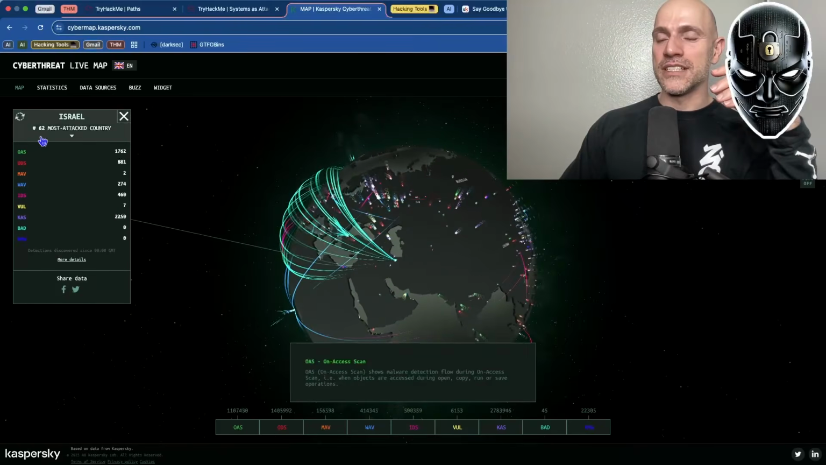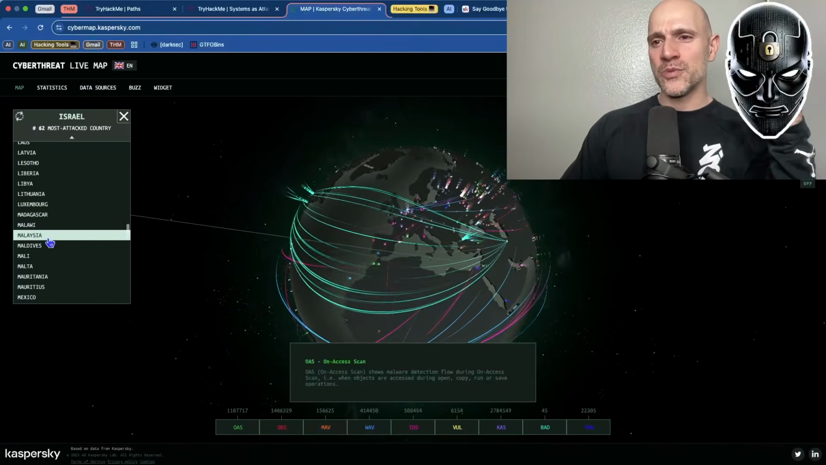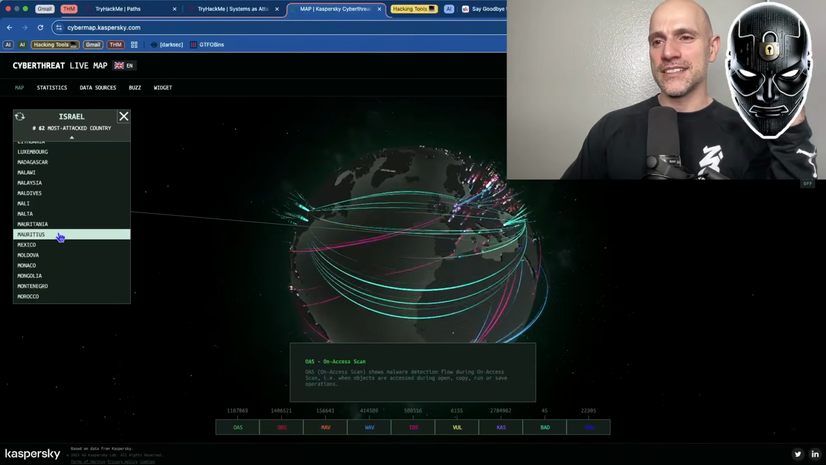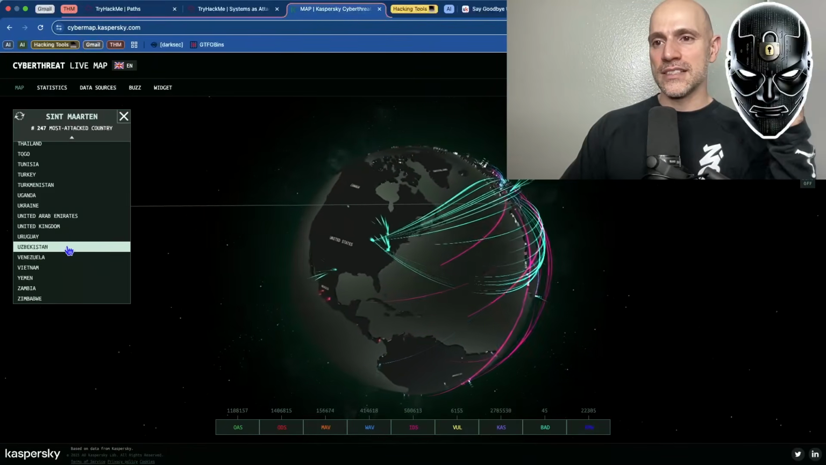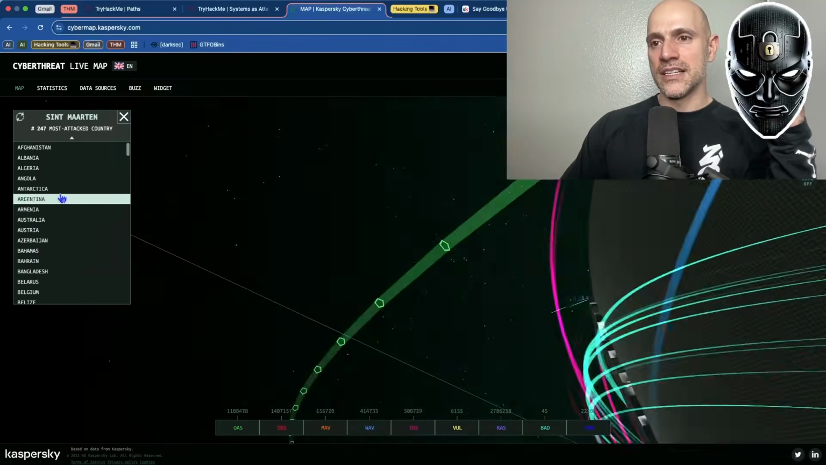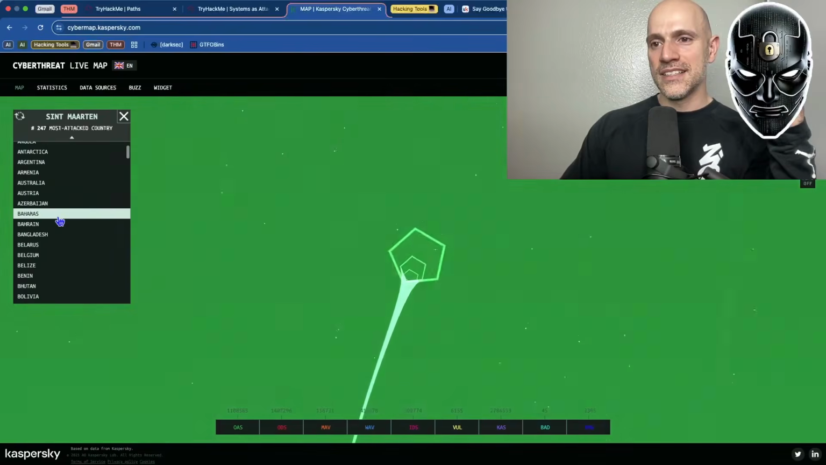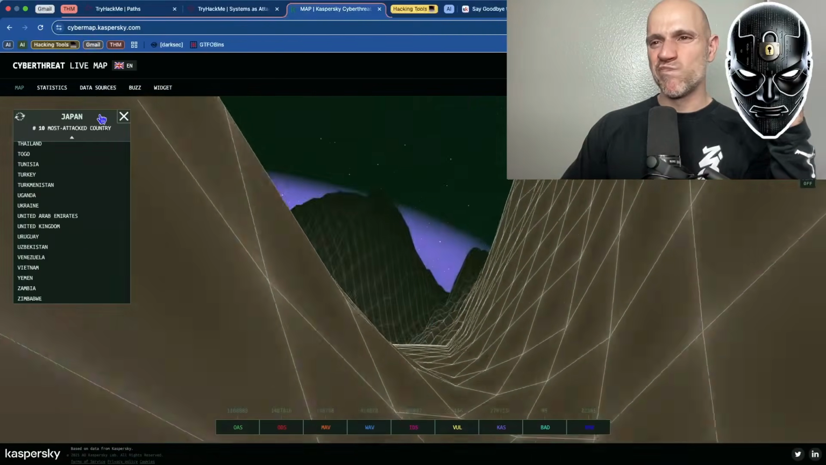What about Israel? Israel is number 62 of the most attacked countries. I'm so curious what the third most attacked country is. Maybe it's the United States. Let's look at the United States. It's not even on here. Is it under America? It's not even on there. That's so interesting. Why is the United States not on there?